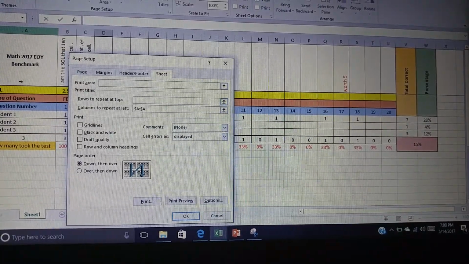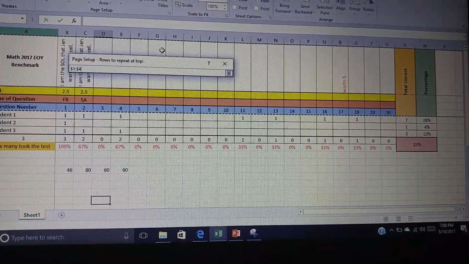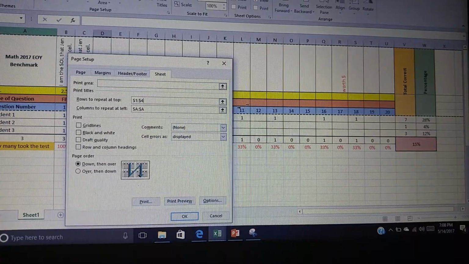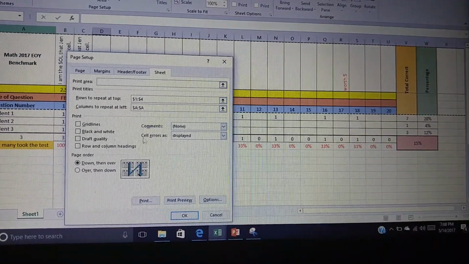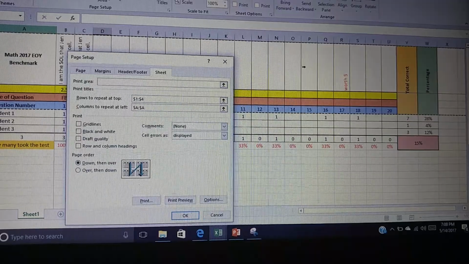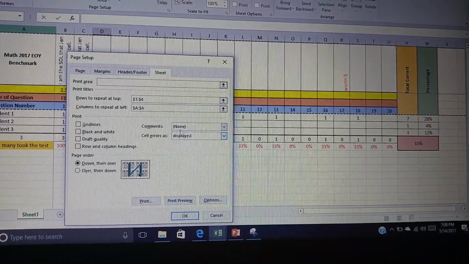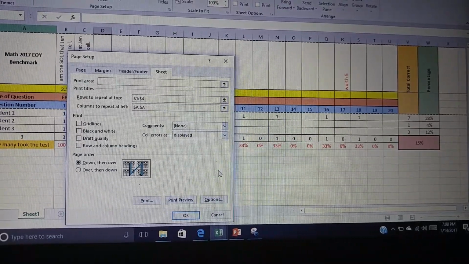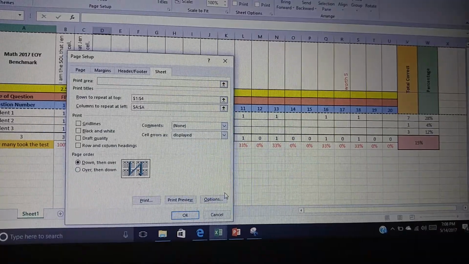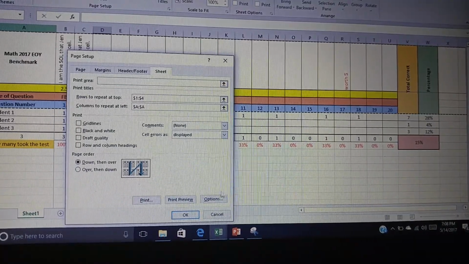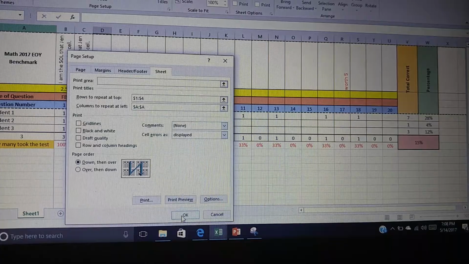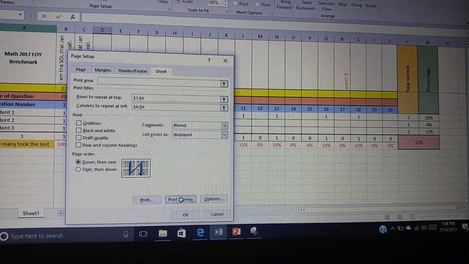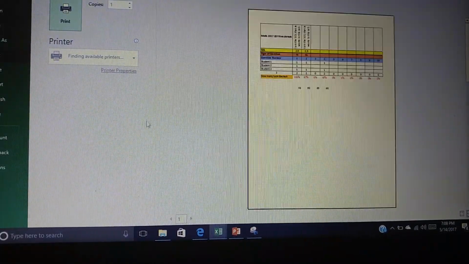And then I can pick which rows I want it to repeat at the top. So when I print this now, it's going to repeat the columns and the rows for me, so I'll know which student is which if we're on multiple pages and not just on the first page. And then you just click OK, and we could do a print preview if we wanted to make sure that it looked right for us.